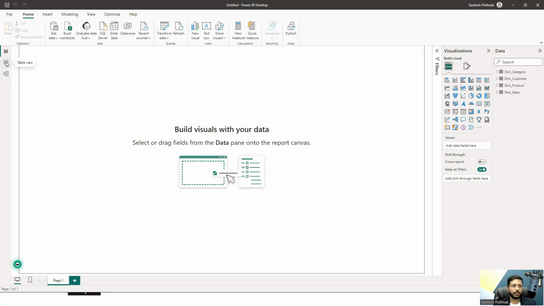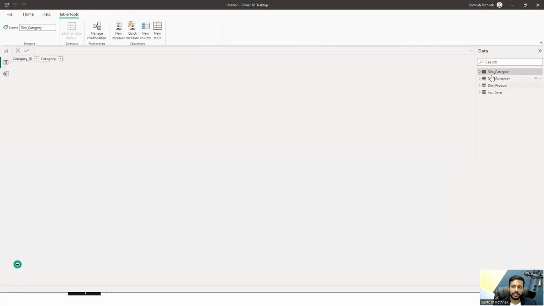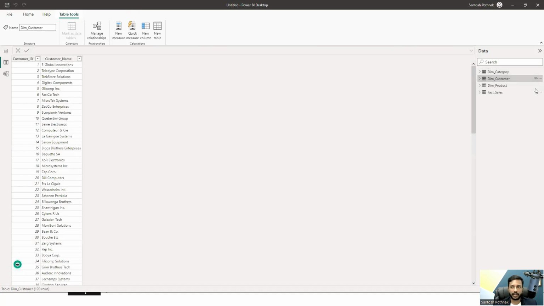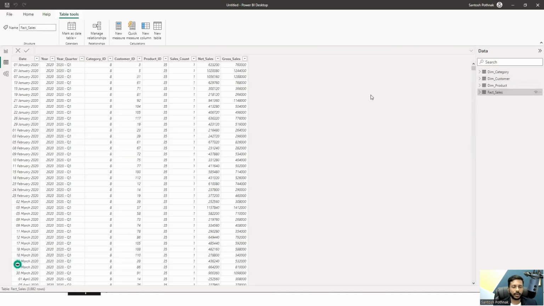When you click on table view, you can see the table view is here. When you select each table, you can see the relevant table data. Now I've clicked on category table, dim category table, you can see the category data. Clicked on customers table, customers data. Sales table, sales data. Okay. So this is what the data looks like. So we are successfully able to load the data from Excel file. Hope everybody is clear till here.